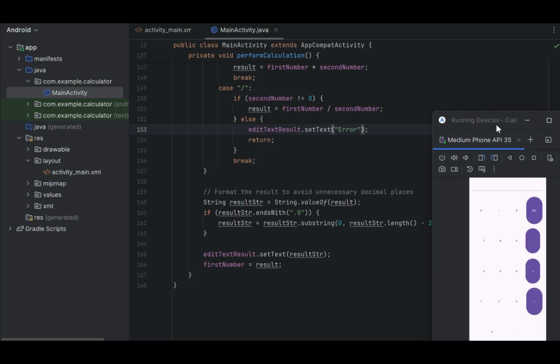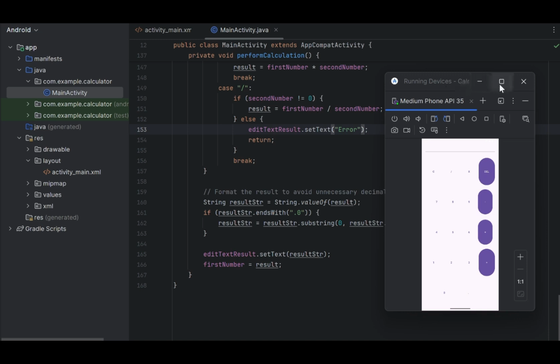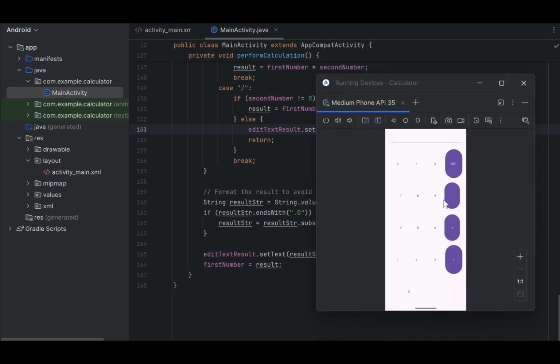For example, if the user inputs 5, presses plus, then inputs 3 and presses multiply, the calculator first computes 5 plus 3 and the result will be 8. This will then be multiplied by the next number the user enters. This behavior was implemented carefully in this code, using variables to track the current result, the selected operator, and the new input.